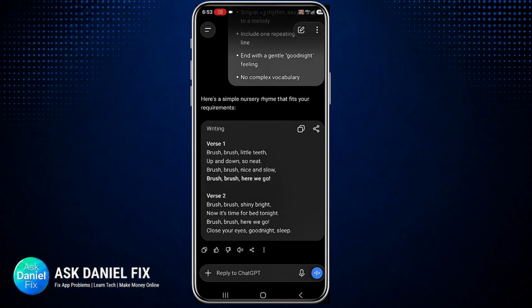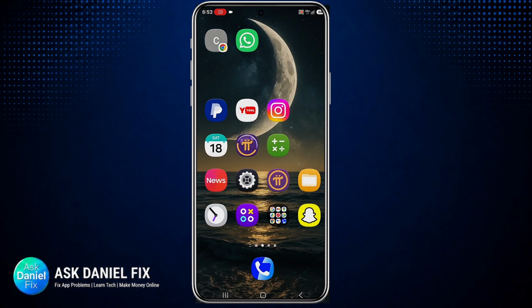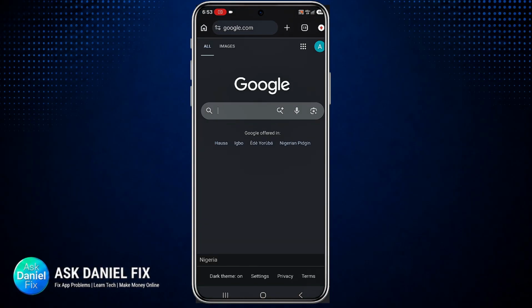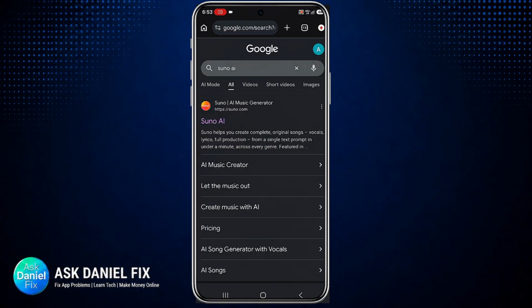So the next step you need to take here is to copy this, then go to your Suno AI. You can do that on the app itself or on the web version. So here I'm going to simply go to my browser and search for Suno AI. So right here is Suno AI. You can see the logo. Go ahead and click on it.